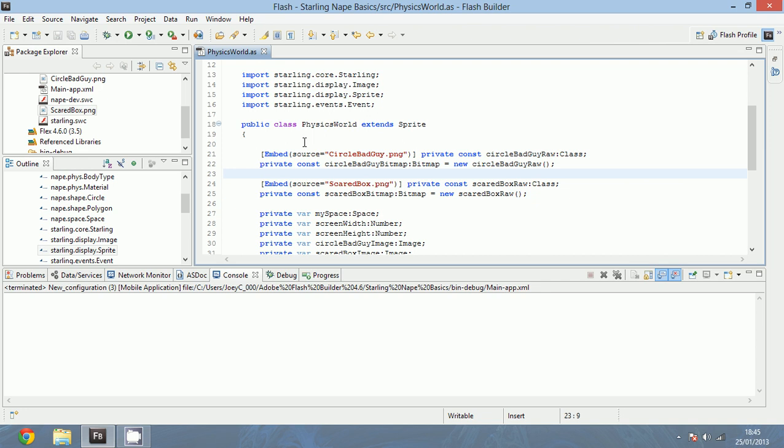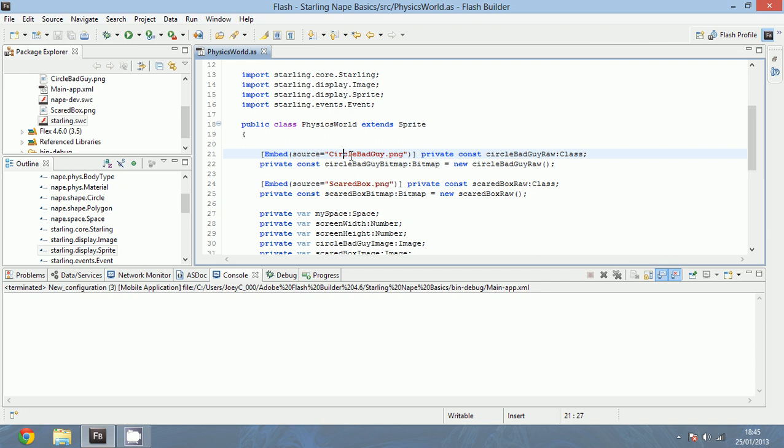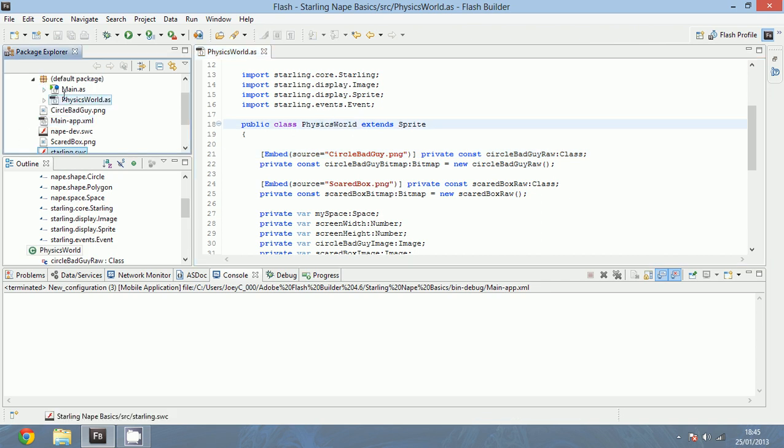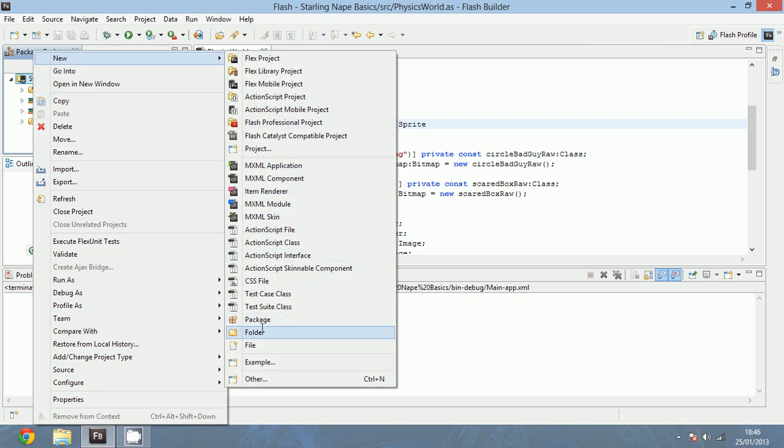So let's get started. As you can see, I'm embedding a file called circlebadguy.png, and the location of the file should also be in the source. So as you can see, I've not put any location here, I've just put the file name, so that means it's going to be in the same directory as this class. So as you can see, the files are in the same directory right there, and if I were to change the directory of the circle bad guy PNG, or if I were to change the directory to anything, so for example, let me create a new folder within here, and we'll change this right now.